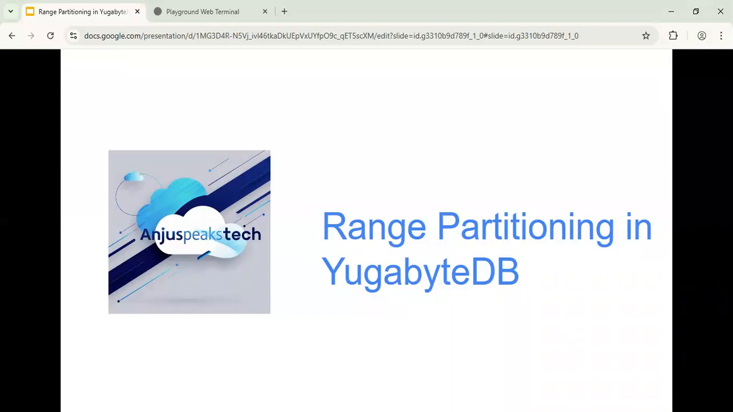In this episode, we shall discuss the range partitioning in YugabyteDB. In YugabyteDB, range partitioning works in a similar way like Postgres. So, let's get started.